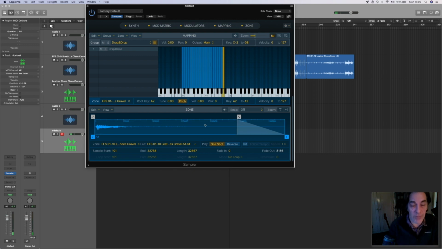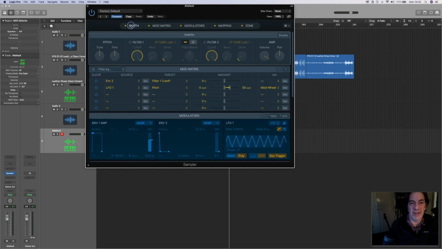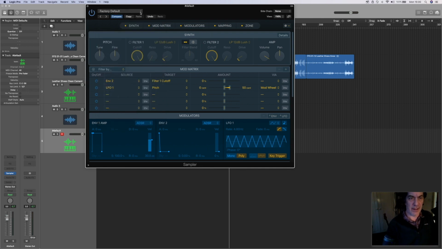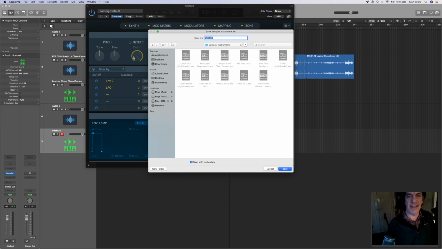Okay, so once that's done, you need to save it. There's nothing else you need to do on here. Synth, you can either tune everything up or down, and you can do that depending on context later on when you're actually doing the sound to picture piece. So the first thing I would do is go to save as, there we go. And I would call it, what is it? Leather shoes on gravel. There we go.